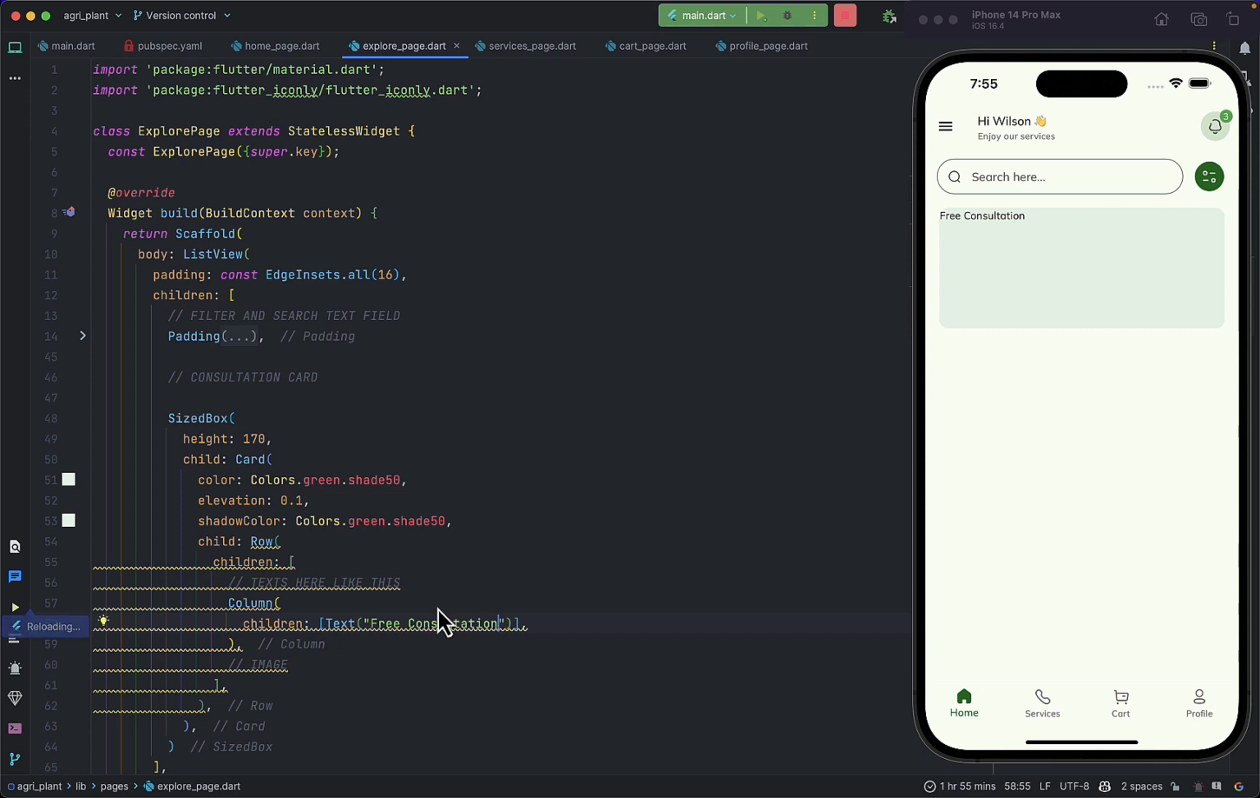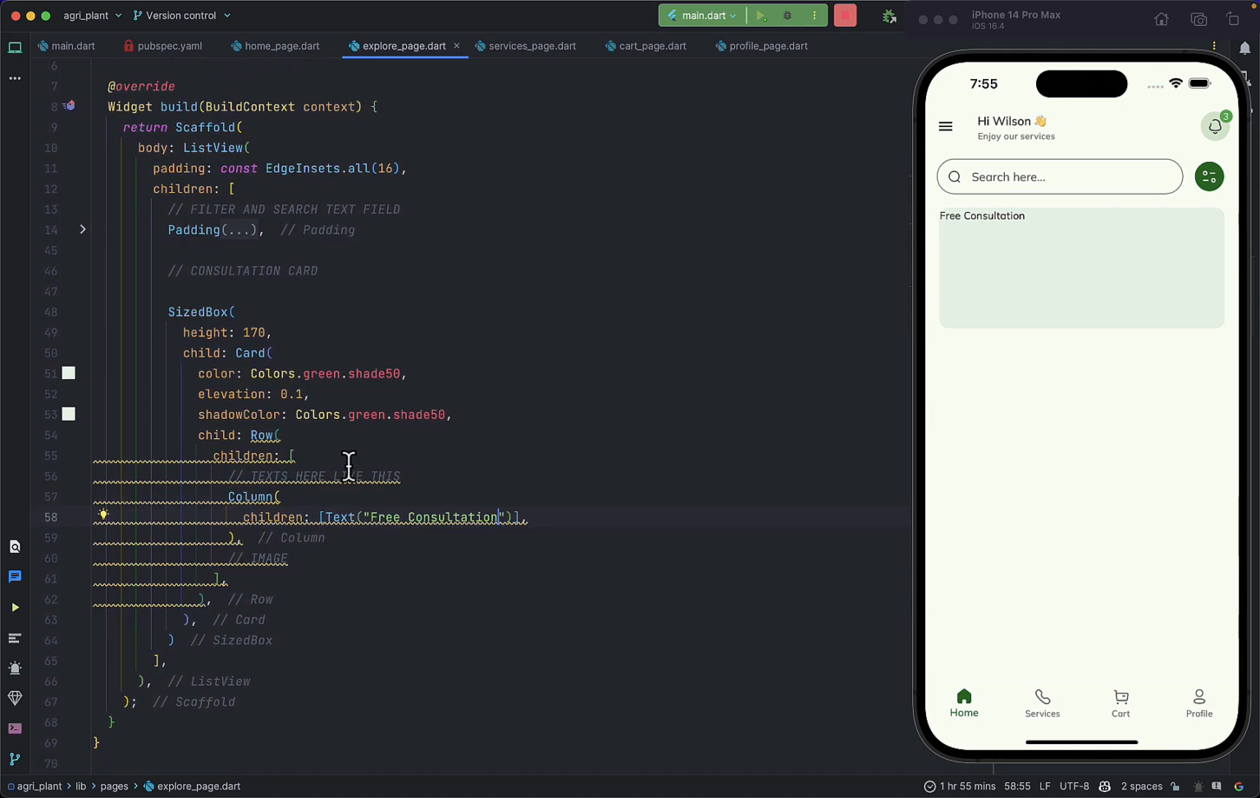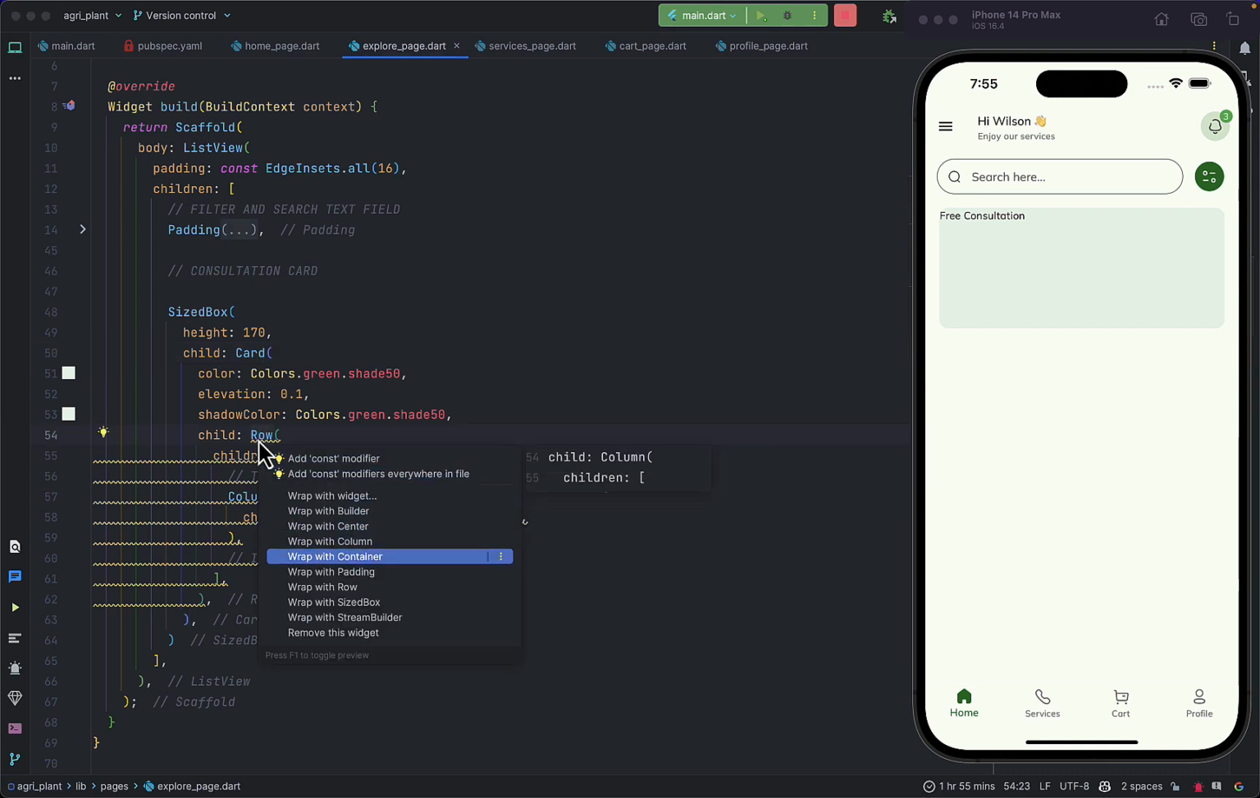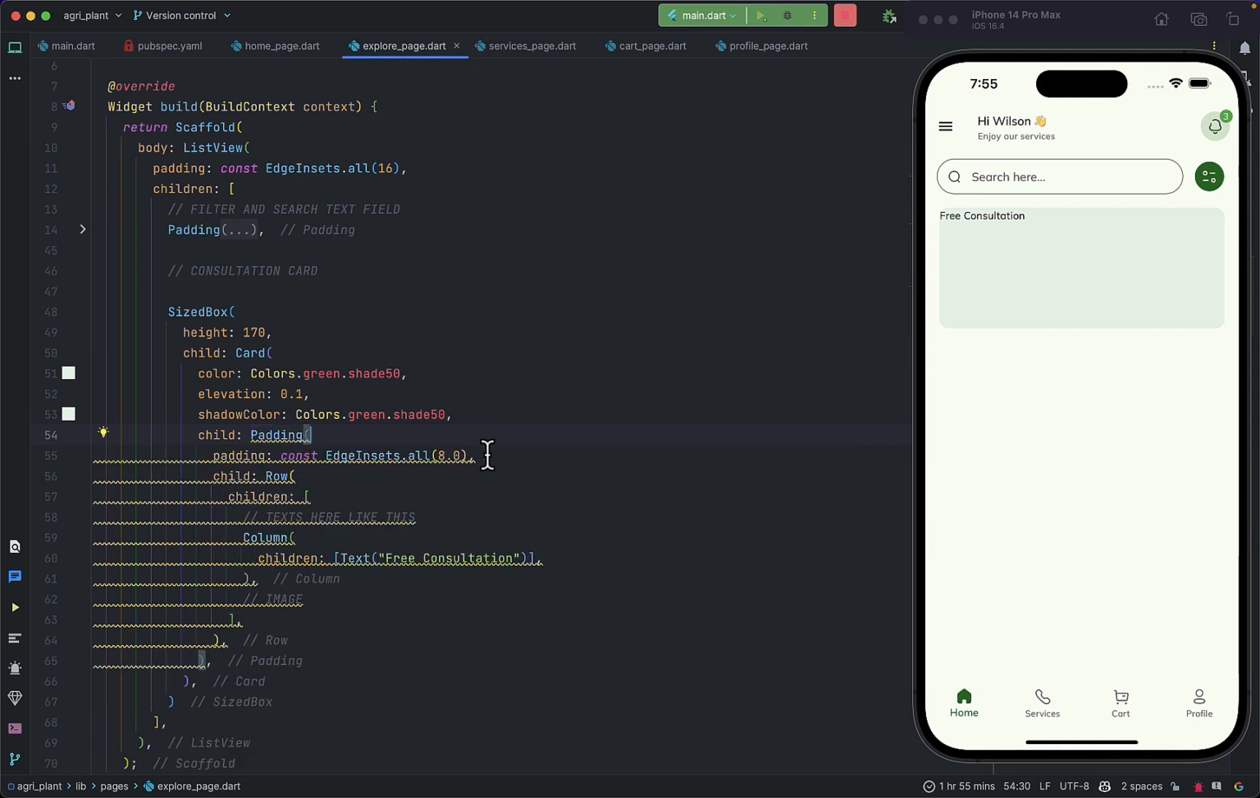Now the first problem we get into is that our text is touching the edges of our card. So in order to fix that, we wrap the first child of the card in a padding widget, and then give it any padding that will be good for this. So give it a padding of 12, and then there's going to be space around the content within the card, right?